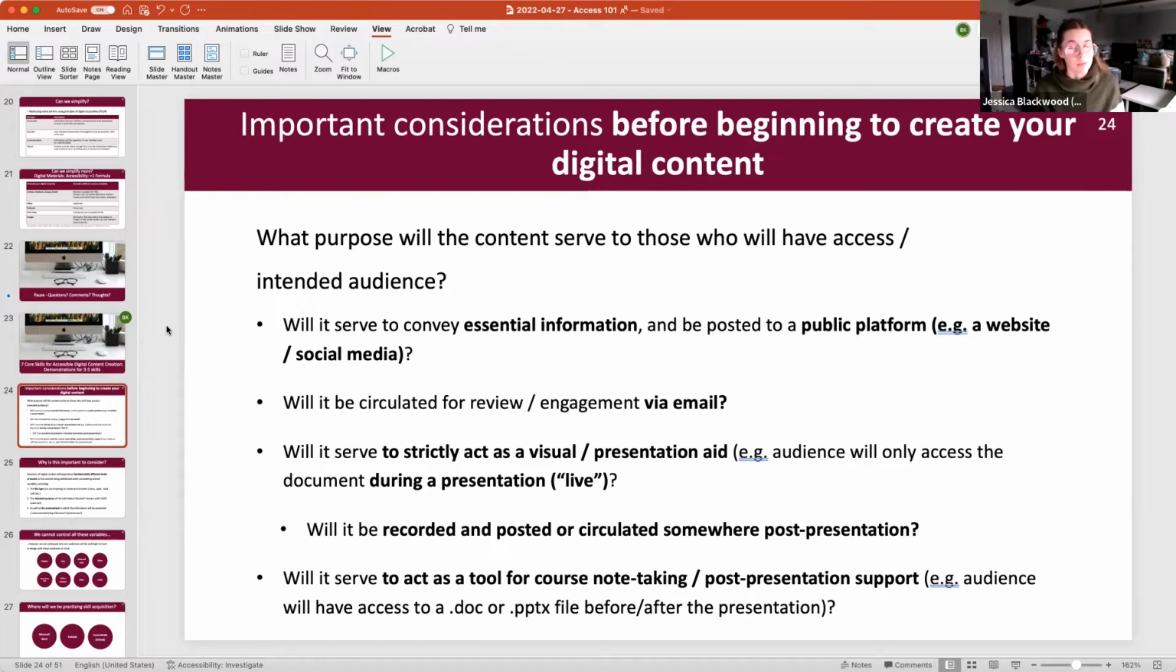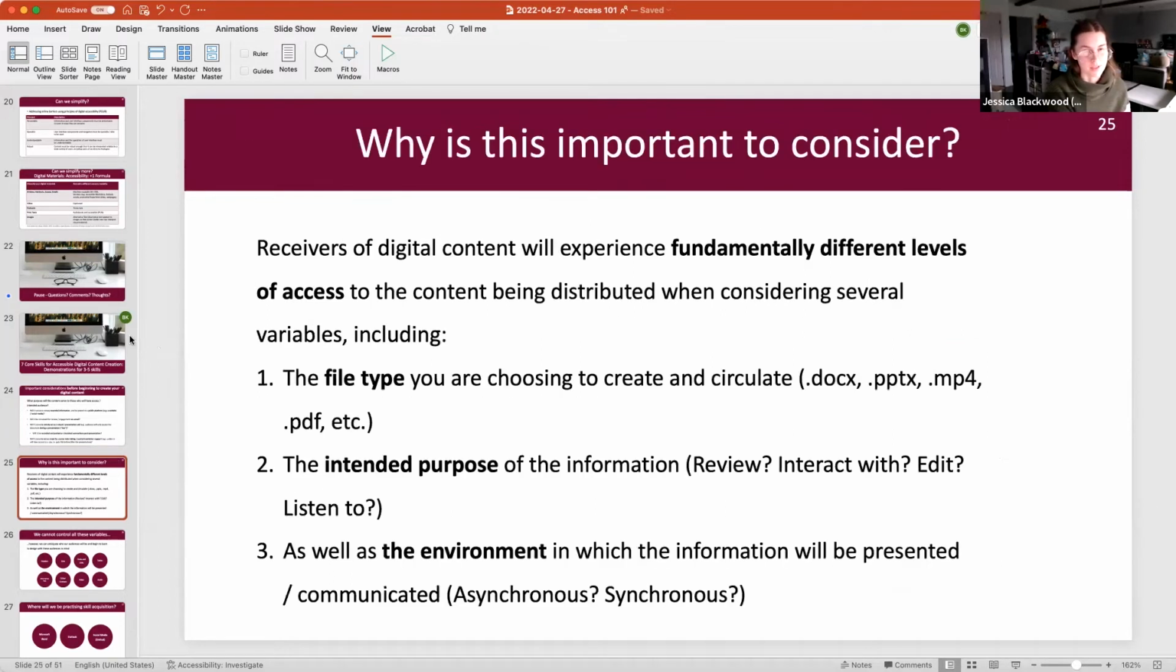So for example, this PowerPoint right now, is it going to be live, or are we going to record and post and circulate it elsewhere post-presentation? So this will be distributed after. So we want to make sure that it's accessible if we're distributing it. And then the last thing, will it serve to act as a tool for course note-taking or post-presentation support? So are you going to be sending it ahead of a class or a workshop so people will have access to that file? And why is that important to consider?